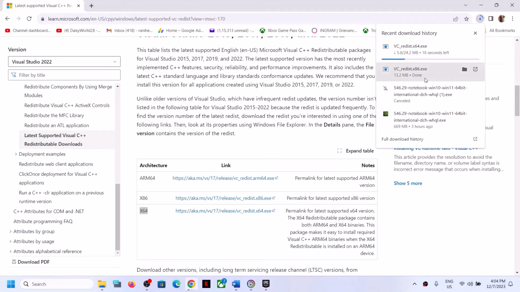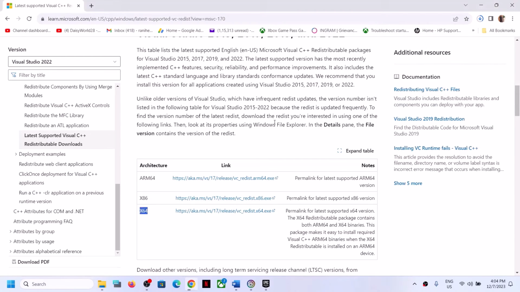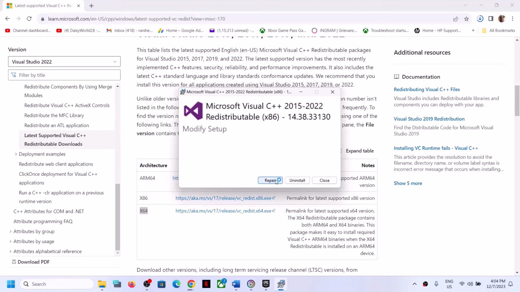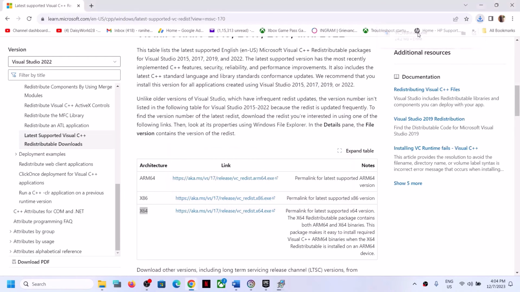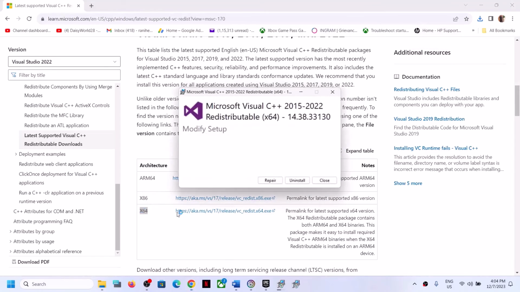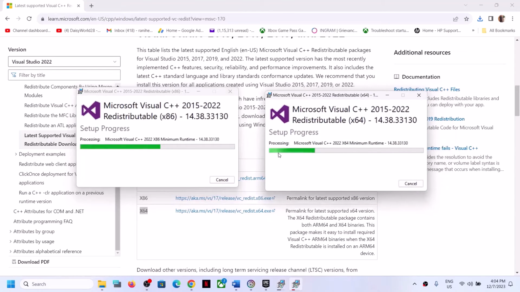So click on it. Now, if you see the repair option, click on repair. If you see the install option, click on install. Click on yes to allow. And run the second file as well. That is x86 and x64. Run both the files. If you see the repair, click on repair. If you see install, click on install. Click on yes to allow. And then let the installation complete.